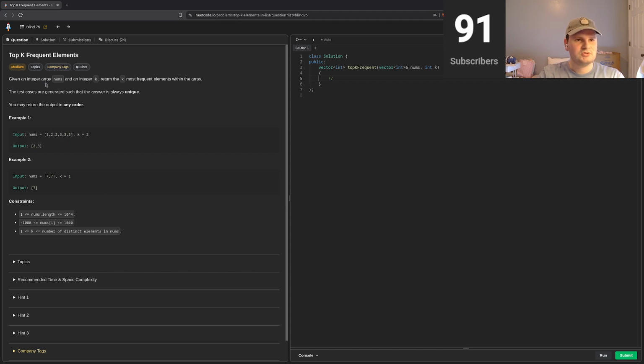So we're given an integer array called nums and an integer k, and it's asking us to return the k most frequent elements within the array. The test cases are generated such that the answer is always unique. You may return the output in any order. So essentially we're given a bunch of numbers in an array, and we need to return whatever numbers appear the most.